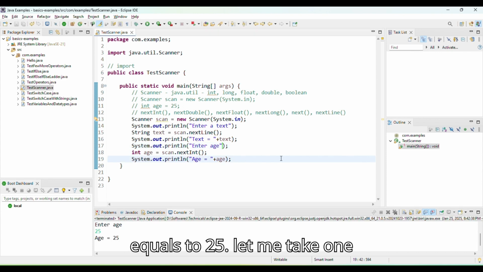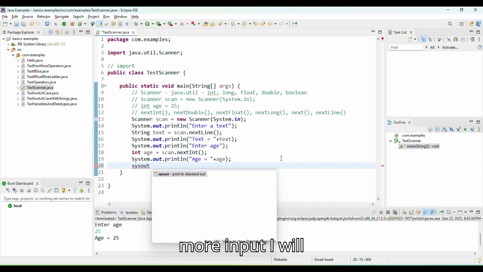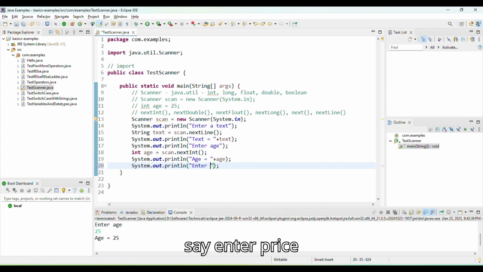Let me take one more input. I will say enter price.